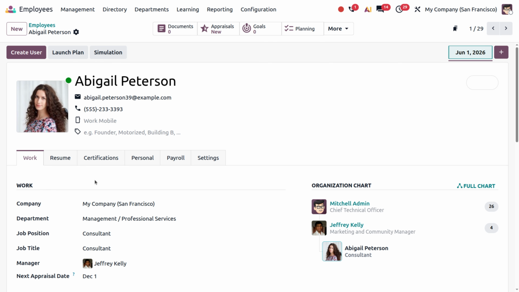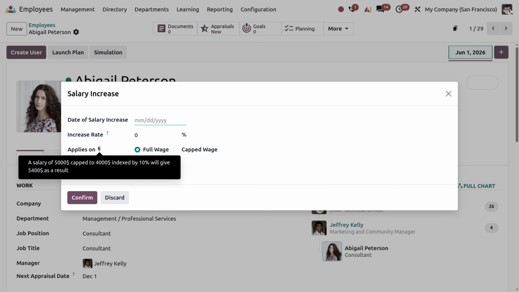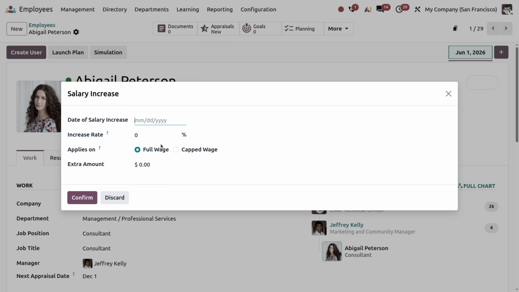Okay. So simply click on that option and you will get a wizard like this, and you can provide the date of the salary increase, when it is going to increase, and the increase rate, how many percent for Abigail Peterson. It applies on the basis of the full wage or capped wage, which means a salary of $5,000 capped to $4,000 increased by 10% will give us 5,400 as a result. So you can apply it on a full wage or a capped wage basis. Okay. And then we have an extra amount. If you want to add any extra amount with the salary increase rate, you can provide it. And after all, you can confirm this option.